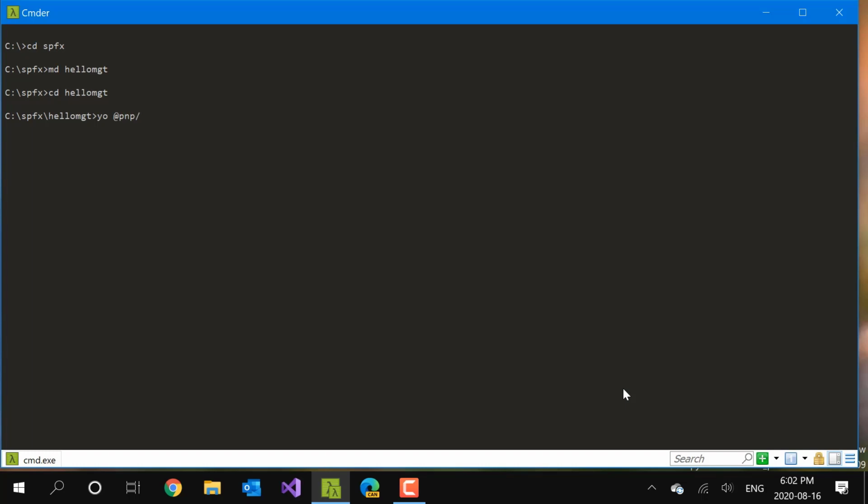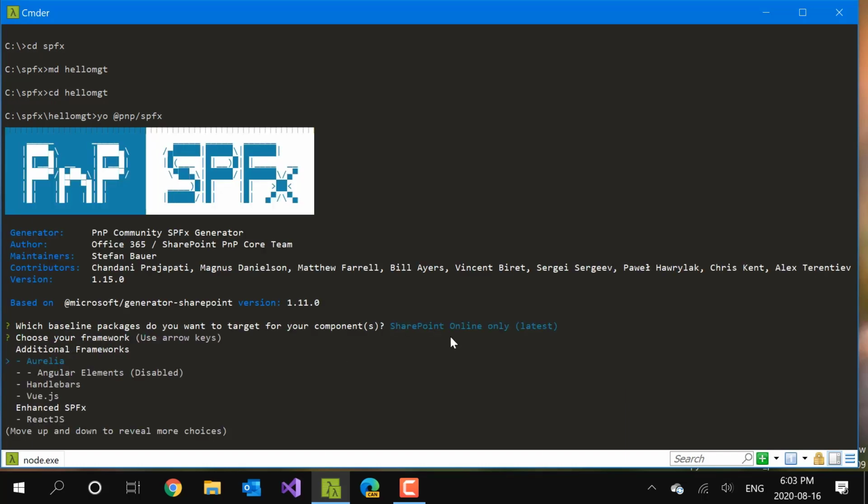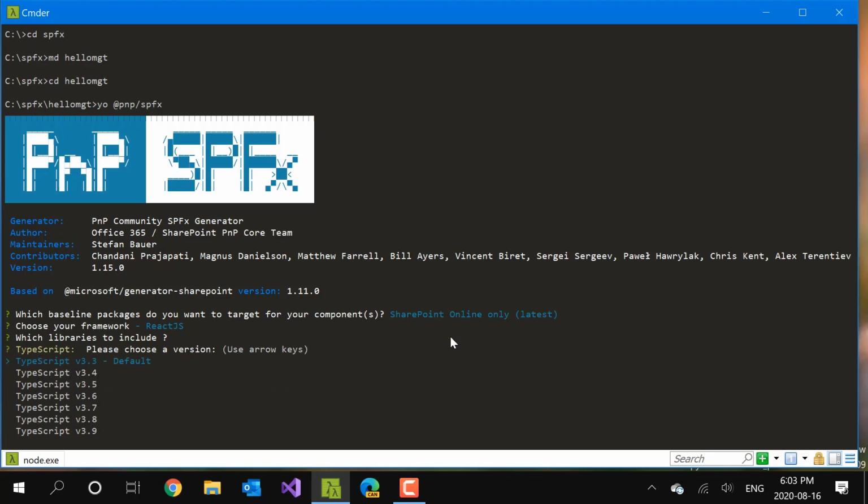So I'll just type yo @PnP/SPFX. It'll launch the generator. We'll select the Microsoft SharePoint Online. We'll use React.js, and normally you would select the libraries you want to include, but for this demo, we're not going to use any library. Hit enter. And this is the part where it's asking you for the version of TypeScript. And as we discussed before, you need version 3.7 or higher. So let's select 3.7, enter.